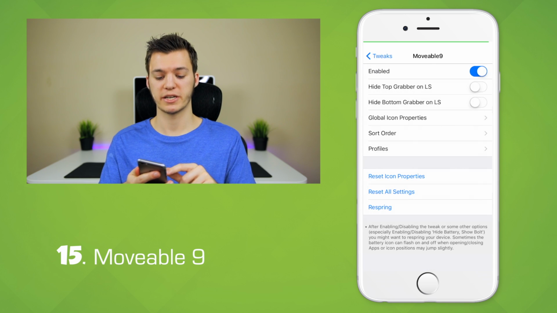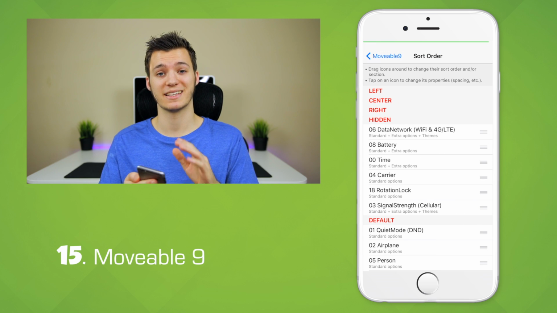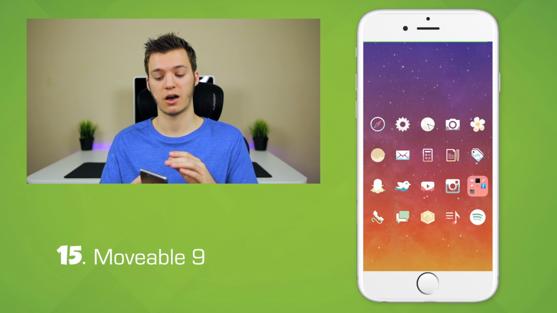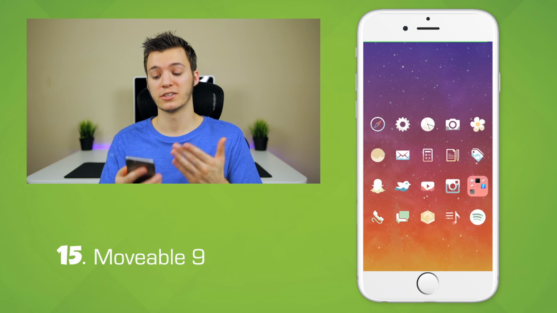You also have other options in here like hiding the grabbers. You have global icon properties. You can save profiles, all kinds of things like that. But I mainly use it for hiding things inside of the status bar. And it works really well, especially when you theme and you have widgets on your home screen that show the time and the battery. You don't really need it in the status bar as well. So it's great for that.